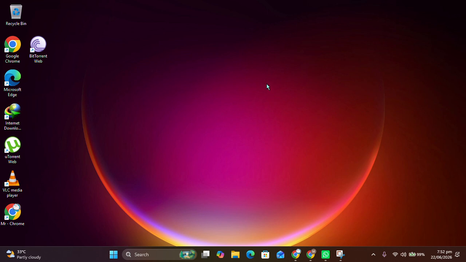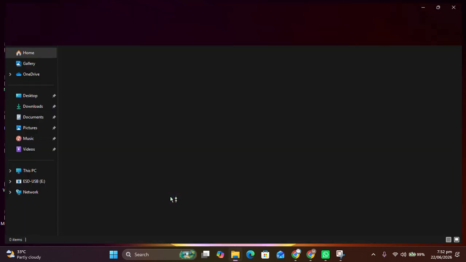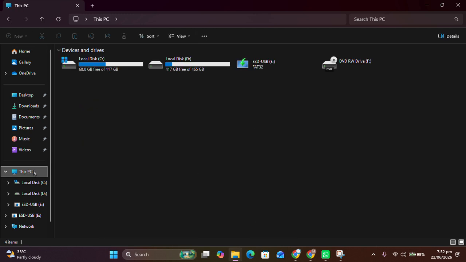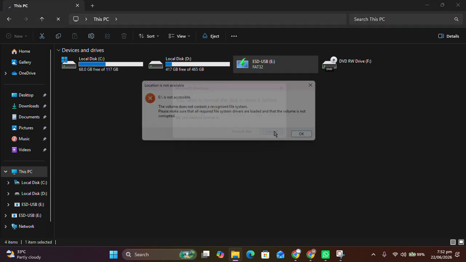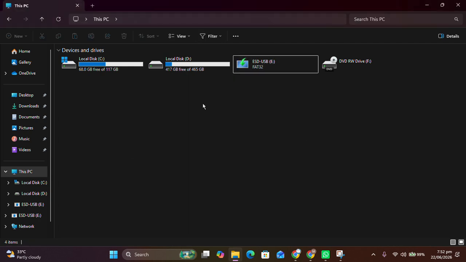Hey guys, today I'm going to tell you how to fix an internal or external storage device not showing. If you're using a PC or laptop with Windows 10, 11, or any version of Windows, and you're facing the issue that in File Explorer and the This PC section you are unable to find an external storage device, or you see that your storage device is not running, or you get this type of error, let's see how to fix this issue.